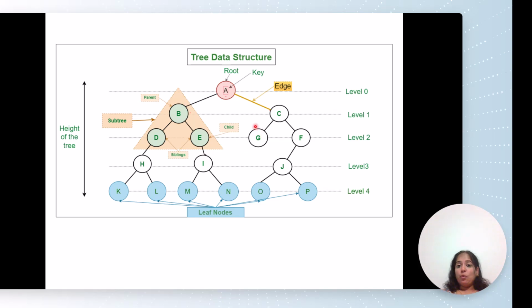The value in a node is called a key. Like A, the root node, has the key A, then the children of the root node, which are B and C, have the keys B and C here. Then the children of B are D and E. A tree is always made up of several subtrees. If you can see over here in this triangle, B, D, E is a subtree. In the same way, this C, G, F is also a subtree. This C, G, F, O, P portion is also a subtree.